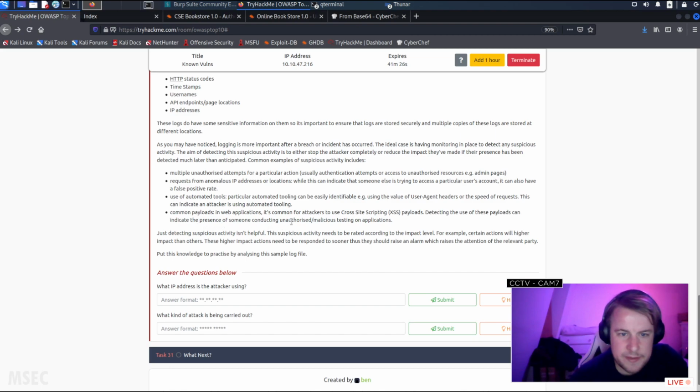Use of automated tools. Particular automated tooling can be easily identifiable using the value of a user agent header or the speed of requests. This can indicate an attacker is using automated tooling. Common payloads in web applications. It is common for attackers to use cross-site scripting payloads. Detecting the use of these payloads can indicate the presence of someone conducting unauthorized or malicious testing on applications.